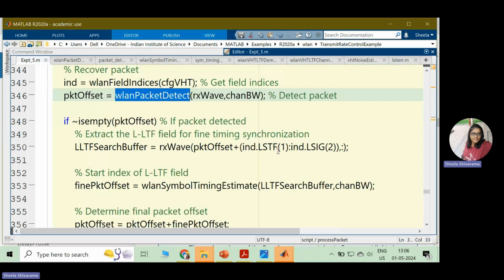I mean the LTF samples are obtained. Meaning, in the RX wave the initial samples may be noisy and do not correspond to LSTF. Hence packet offset. Say for example, packet offset is 10. Then you are extracting only that portion of the received waveform which corresponds to STF after packet detection. For that you need to estimate packet offset.